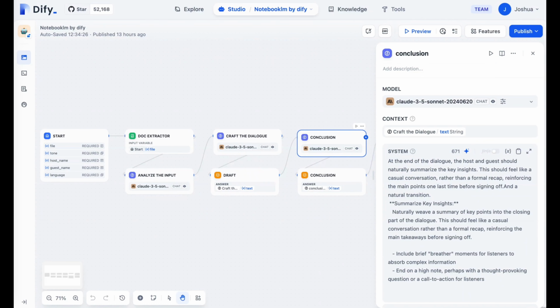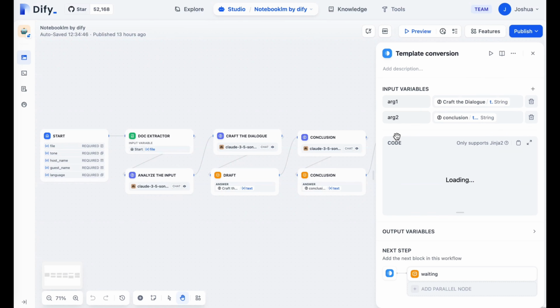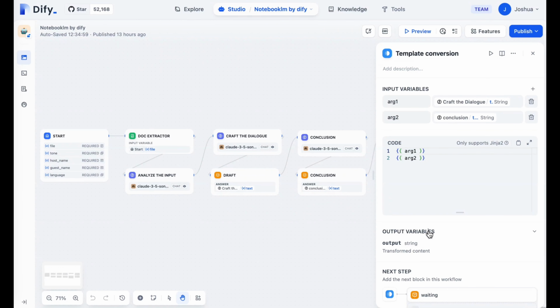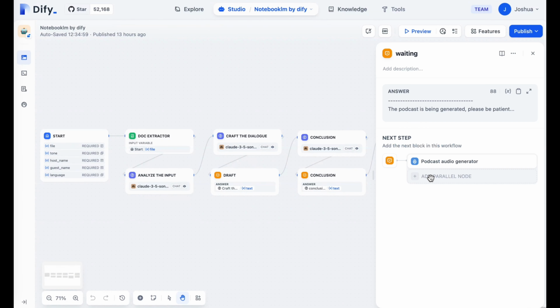Now we have 2 parts of the script content created by the second and third LLM nodes, the main script and the conclusion part. You need to combine these 2 output variables using a template node. Here, we've selected these 2 variables as input in this node. Put these 2 placeholders together here, and this node will output one variable containing both. We've also placed an answer node here to remind the user the podcast is generating.